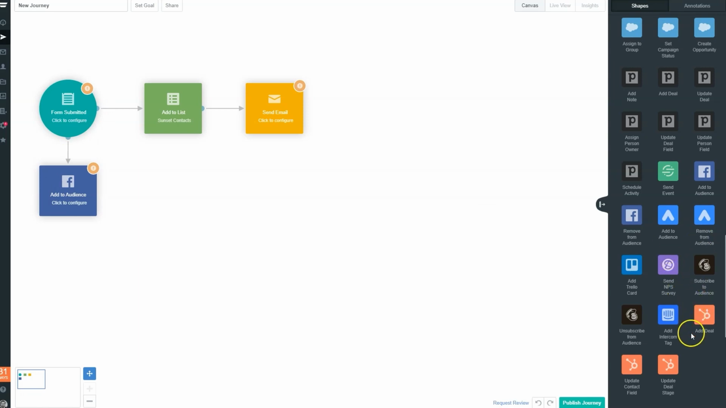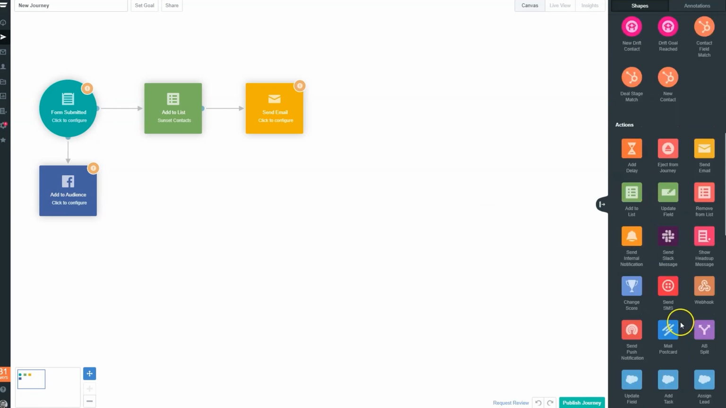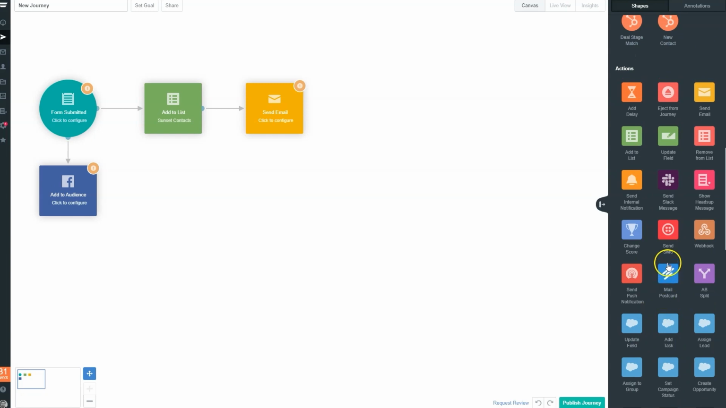And we're going to send them an SMS message. Okay, we're going to pretend that we had a phone number field on that contact form. So we'll add them to an SMS list and send them an SMS message thanking them for their order and telling them to check their email inbox for this email right here.